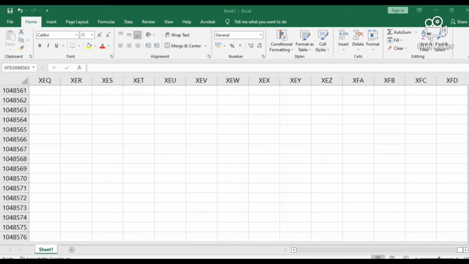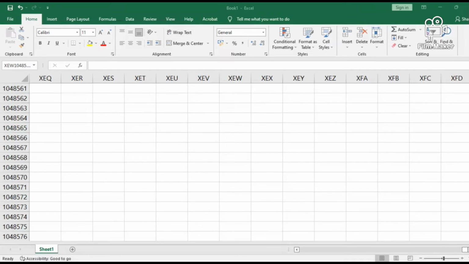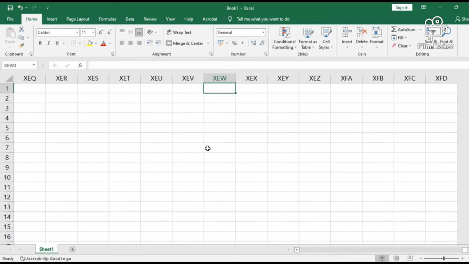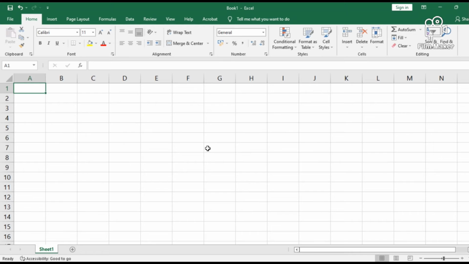To know the column number, you have to press Control and right arrow. It is up to XFD. XFD means 16,384 columns. If you want to return to the original position, then press Control up arrow, then Control left arrow. Then you have the original position, that is A1.